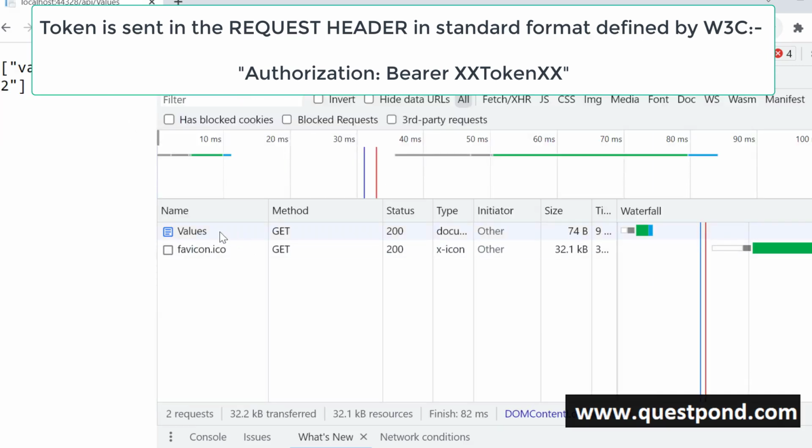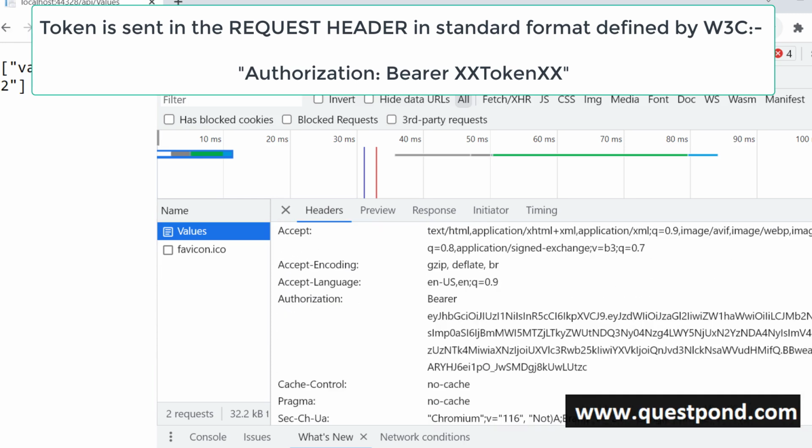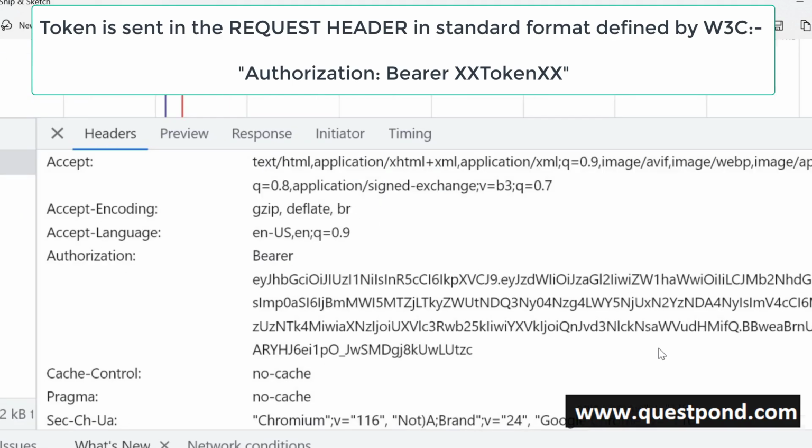So there it is. If you go and see the request header, right, that's how the token is sent from the client side. So from the client side, what you really need to do is you need to pass it in this format: authorization, bearer, and then the token. So I will write it down out here.